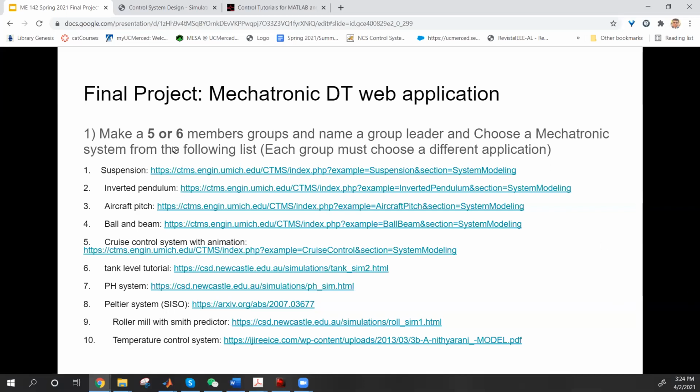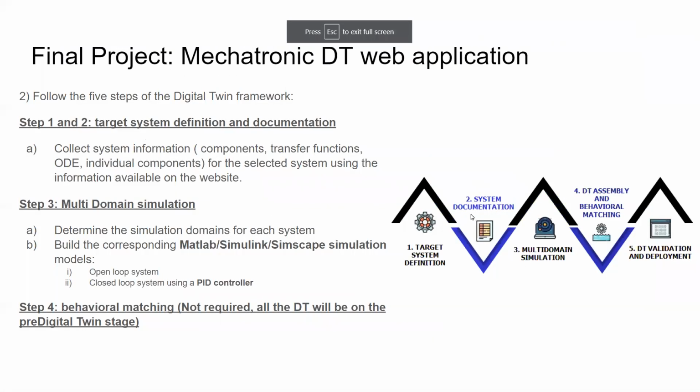So first task, you are going to make your groups and choose one of the applications. You have the links. All those links will be available on these slides, which will be available on the CAT courses once this presentation finishes. Okay, we have all those different systems.